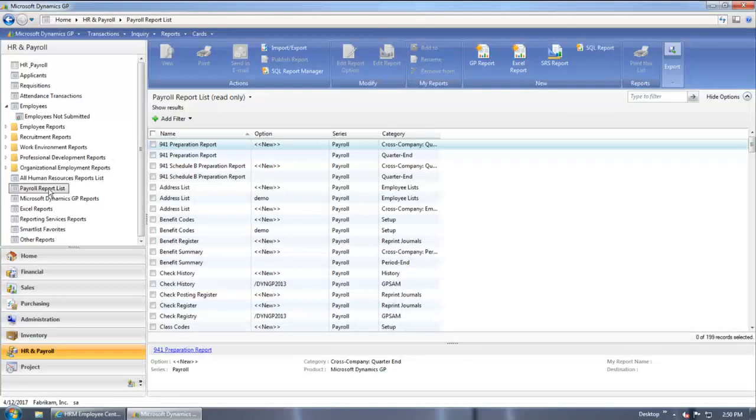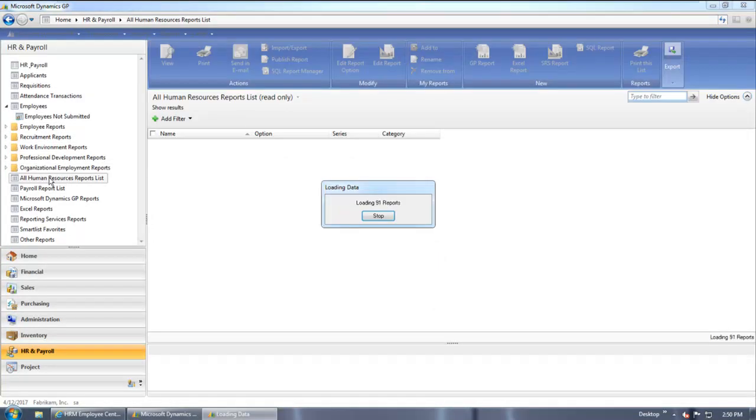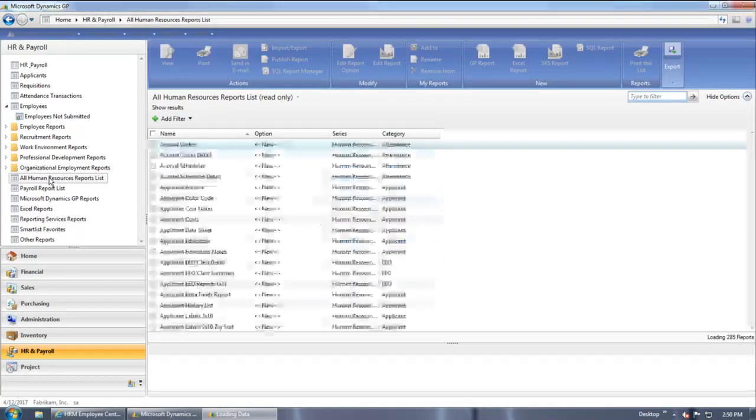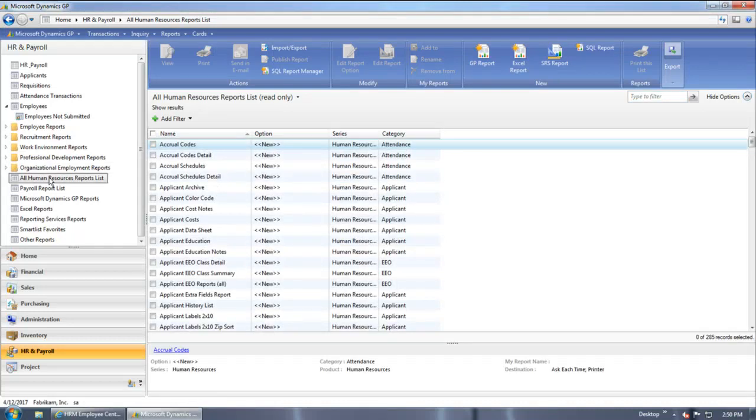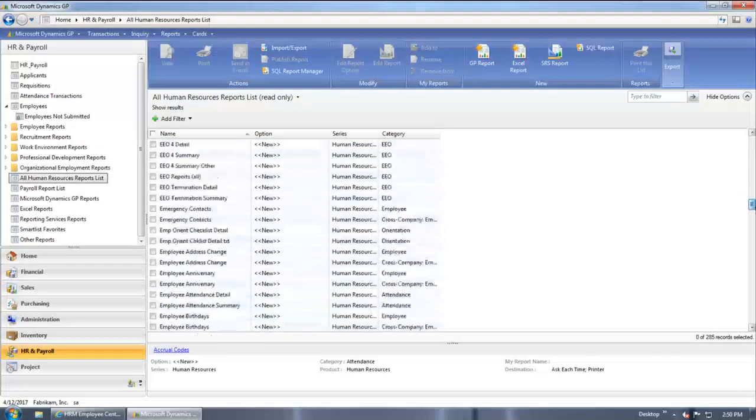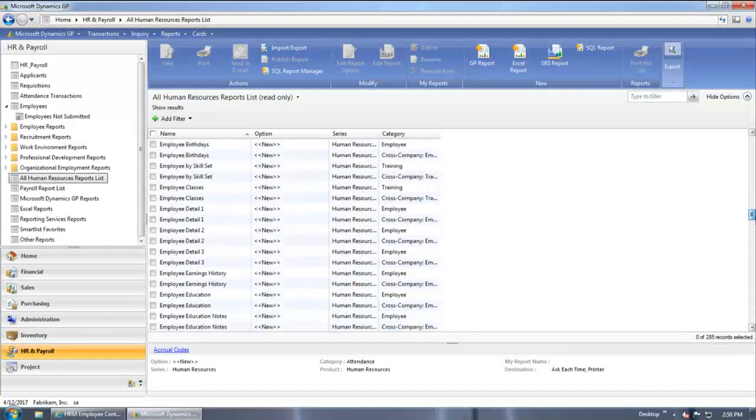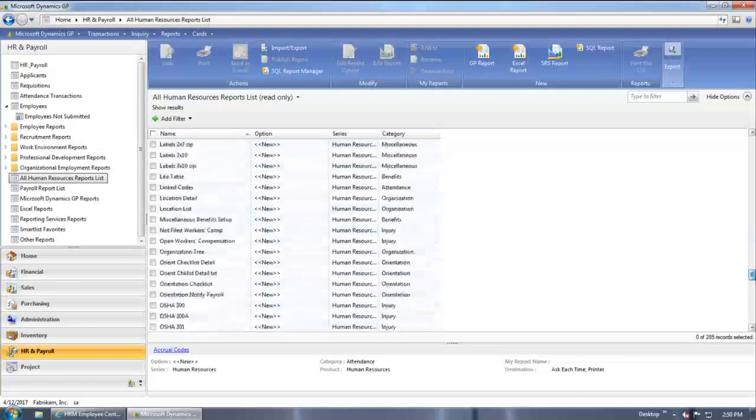If we look at human resources reports, it would show, there it is, 236 or something like that. 285. And as I scroll down, you'll see all the reports that are available covering really everything you can think of from a human resources perspective. EEO, employee list. There's even labels in here if you want to print labels for all the employees. There's OSHA reports, position reports, reviews, anything and everything.